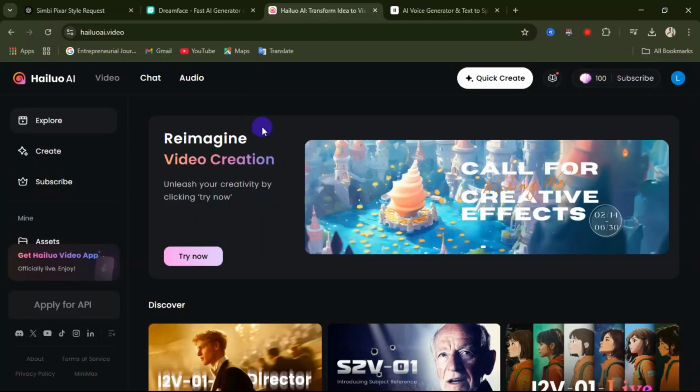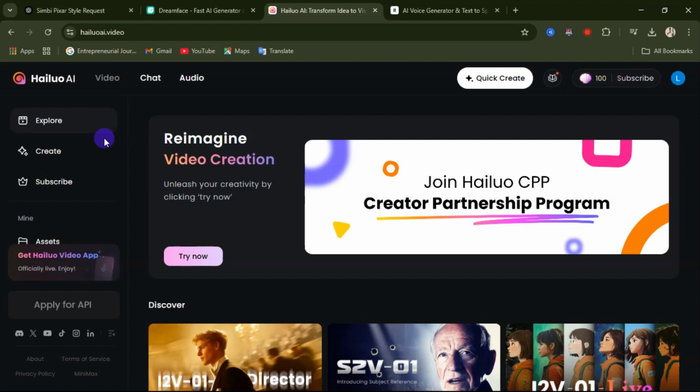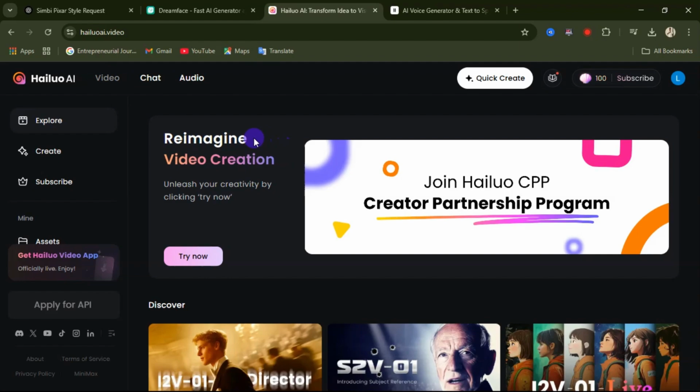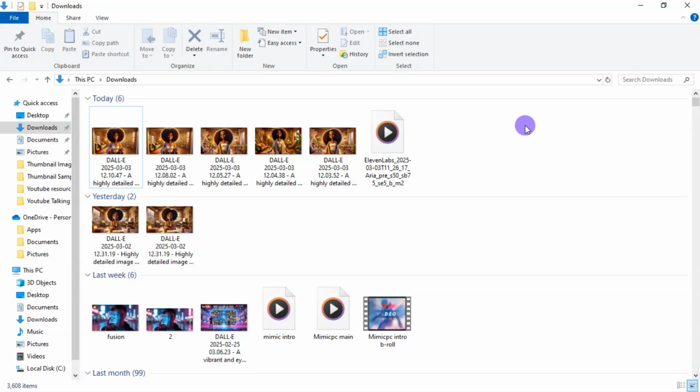Then the next step, we are going to use Hailuo AI to generate the movement that we will see in that image from the beginning of this video. But before we do that, if you generated your image using ChatGPT, then you need to convert that image from web version to JPEG version.